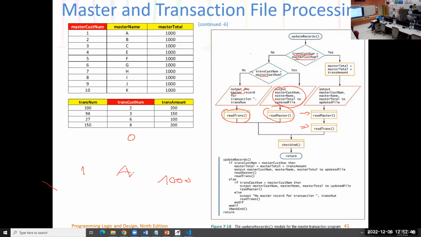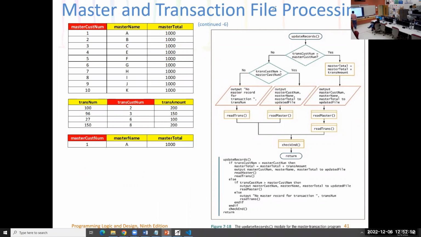Now, I can show you one by one here, the process step by step. Now, the first step, read out the master. Read out the transaction. Now you see, the transaction customer number is 2 here, right? Number 2 here, not equal, so no here.